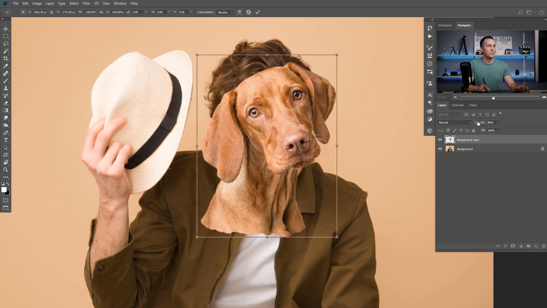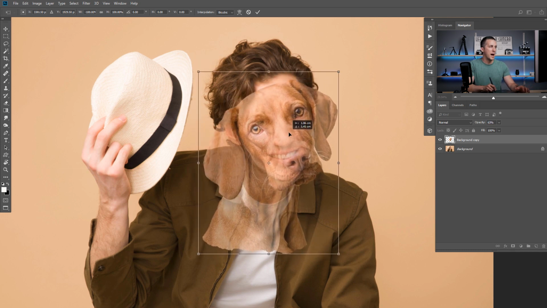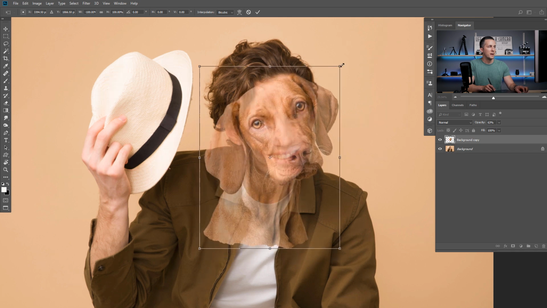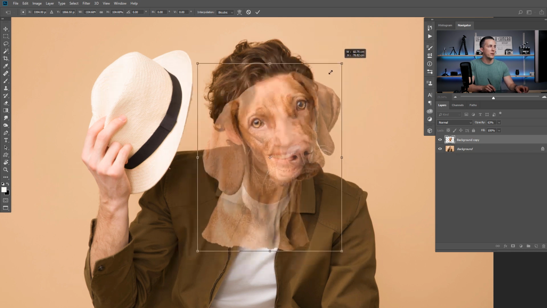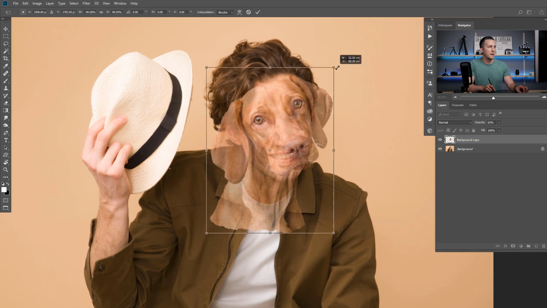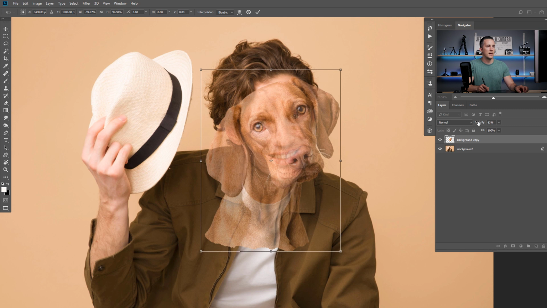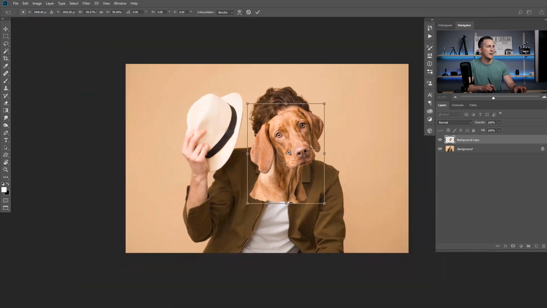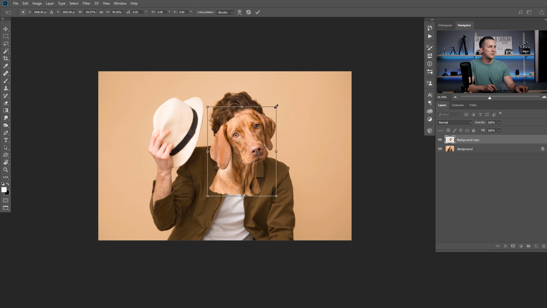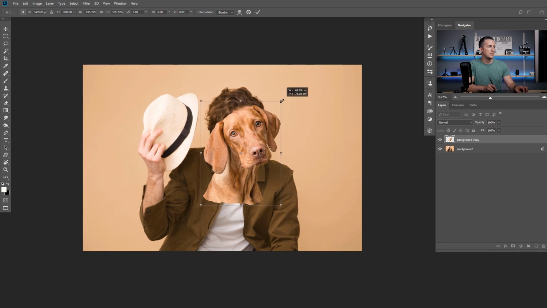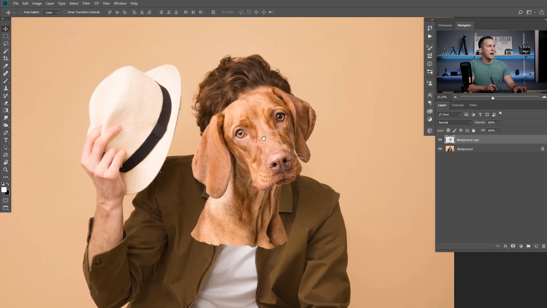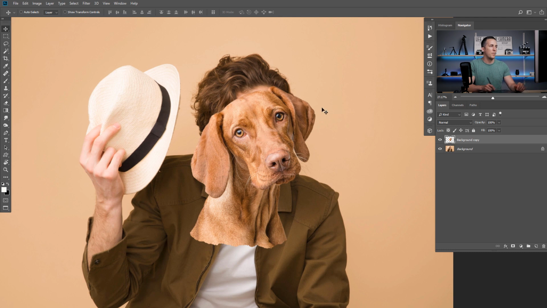All we need to do now, I like to lower the opacity, is to figure out where the head of this dog will be. If the head of the dog is too big, we can always make it smaller. Maybe something like this is okay. Let's go all the way to 100% opacity. I like to zoom the image a little bit just to see the size of the dog's head. I think this is pretty much okay, and I will press OK.